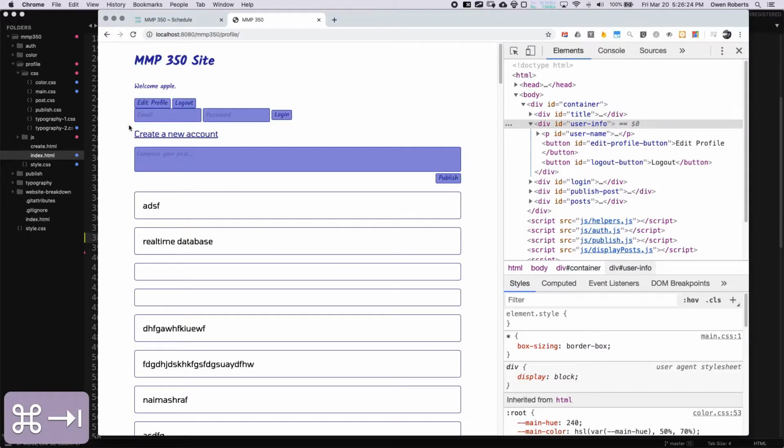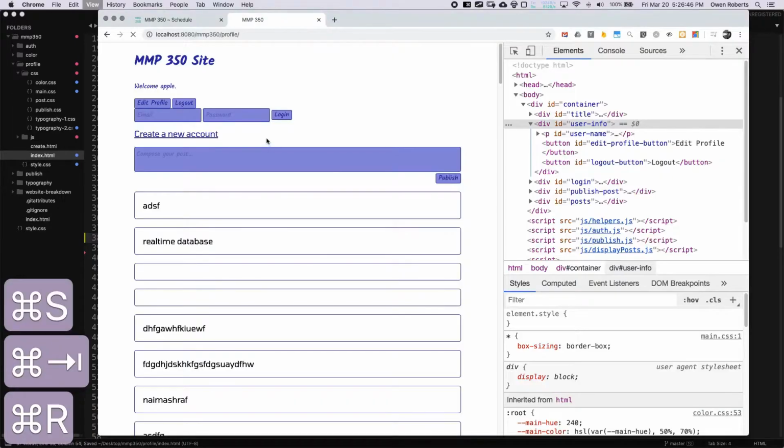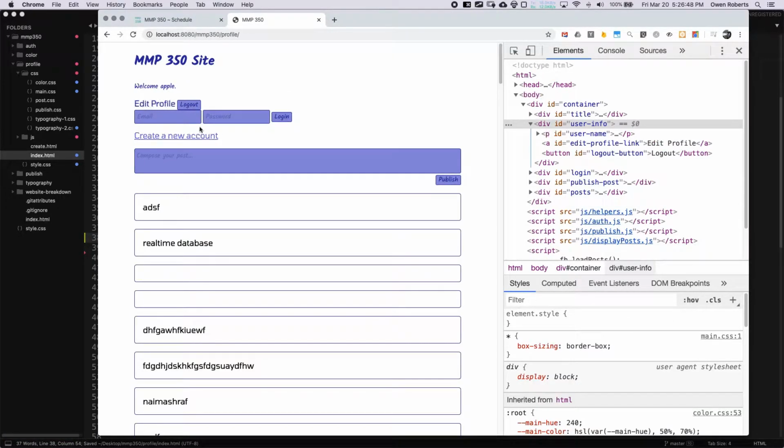Okay, one thing I do actually want to change, I realized, is that the edit profile is going to be a link, because we're going to change the hypertext reference here rather than click on a button. So I'm just going to change that real quick. I'm going to make this an anchor tag, and then I'm just going to call this link instead of button. And that'll change the styling a little bit. That's okay. We'll style this a bit more in a bit, but we just want that to be a link because of the way that we're going to set this up.